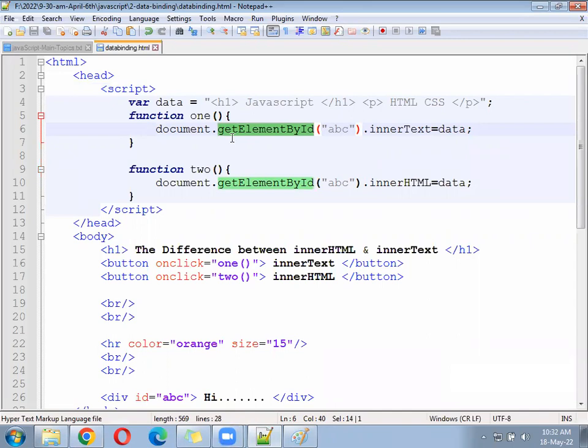Sir, what if we have class instead of ID? We'll create an example for that also. Okay. Sir, actually I don't understand: document.getElementById is a function where we pass the value of ABC. Then how does it work?